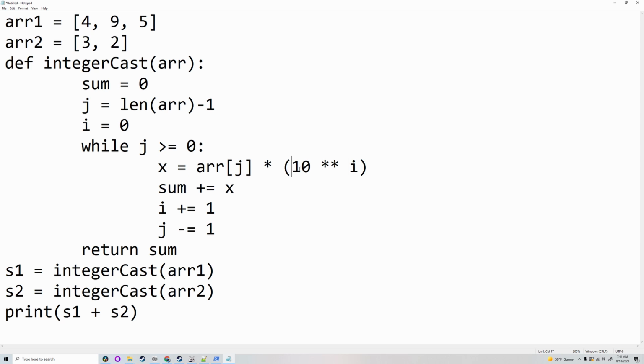So 10 to the power of I means, when I is 0, it would be 10 to the power of 0, which is 1, and then I would go up by 1, and 10 to the power of 1 is 10, and so on, going up to 100, doing all the digits properly. So sum plus equal to x, to make it so sum actually gets bigger every time, and then I increments and j decrements, and it does that until j is smaller than 0, and then returns sum, which would be the sum of all, which would be 495 for array 1.